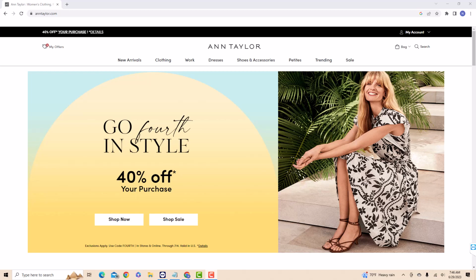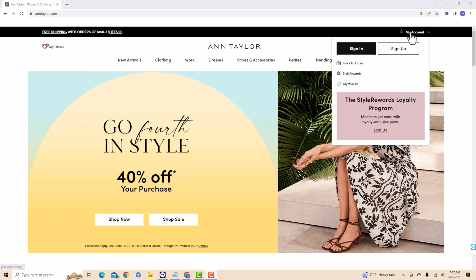To start, open the website ntailor.com, then click on My Account. On the drop-down list, you will see an option that says Track an Order. Click on Track an Order.